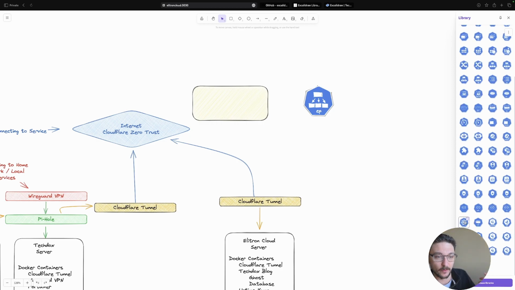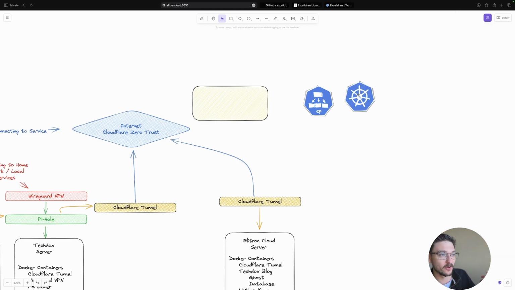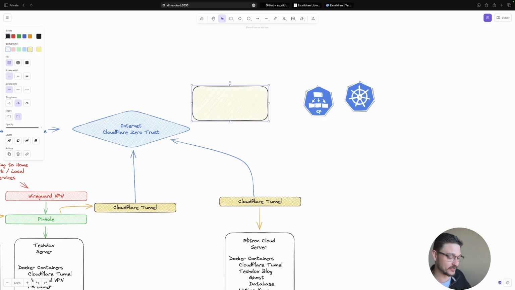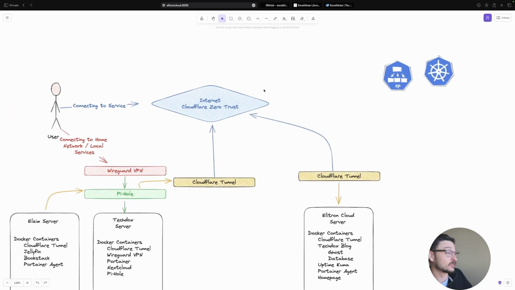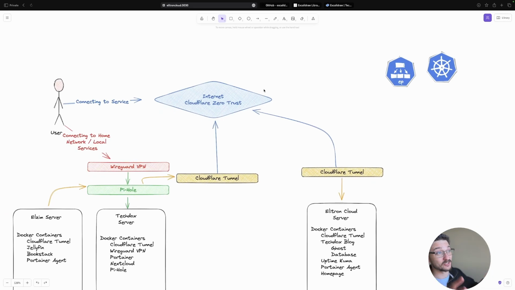So we can grab another one here. We've got the actual Kubernetes icon. Everything has that hand-drawn view, and I just really like it. This is another reason why I like Excalidraw as well. It's got a nice look to it. So to be honest, that's pretty much the main concept of the tool itself.